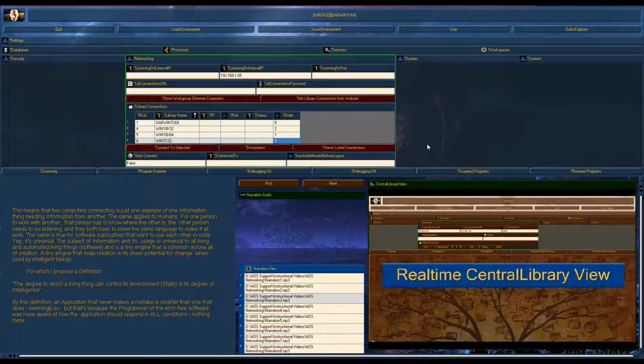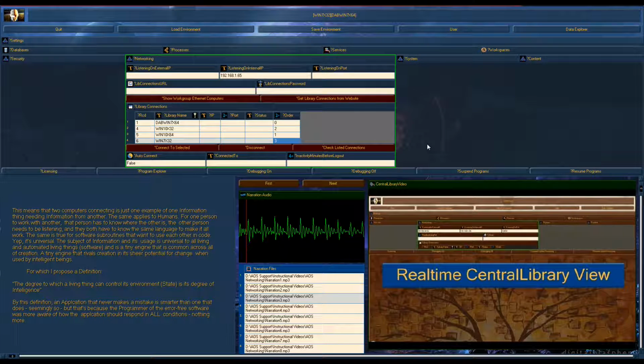This means that two computers connecting is just one example of one information thing needing information from another. The same applies to humans. For one person to work with another, that person has to know where the other is, the other person needs to be listening, and they both have to know the same language to make it all work. The same is true for software subroutines that want to use each other in code. Yep, it's universal. The subject of information and its usage is universal to all living and automated living things, and is a tiny engine that is common across all of creation.